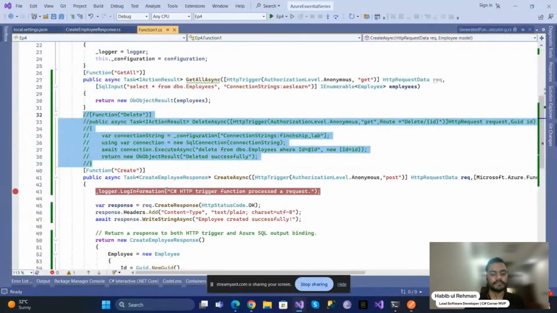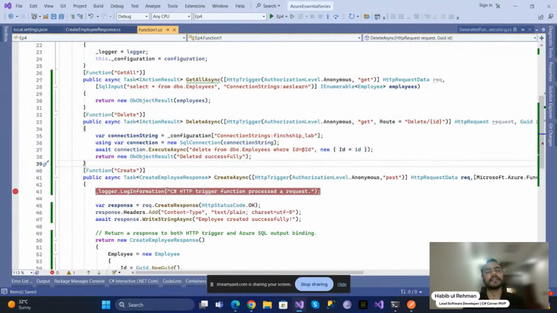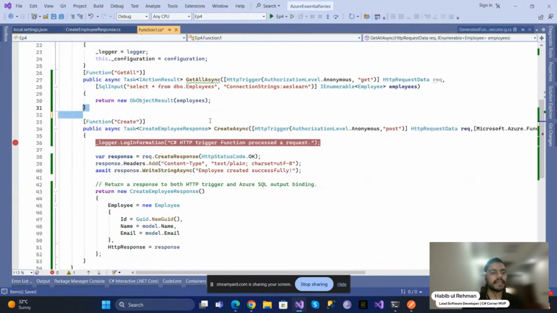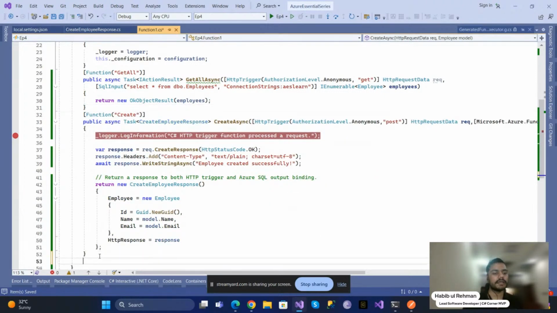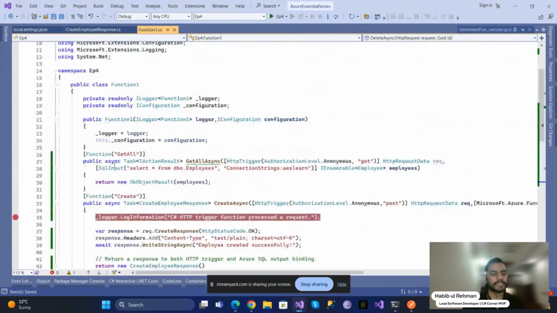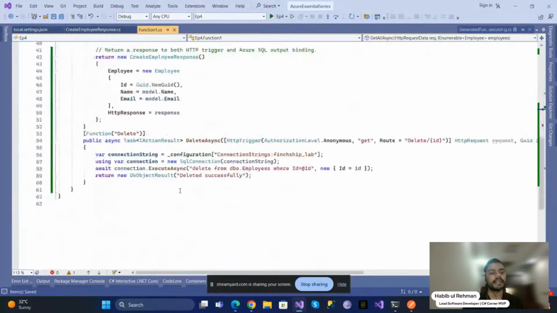Then we have a delete function. This delete function will basically take the ID of an employee and then it will delete that ID from the database if that exists. So in other functions, I have shown you how to use the SQL input and SQL output binding attributes. But now I will show you how to use ADO.NET directly with Dapper for connecting with the SQL Server database.